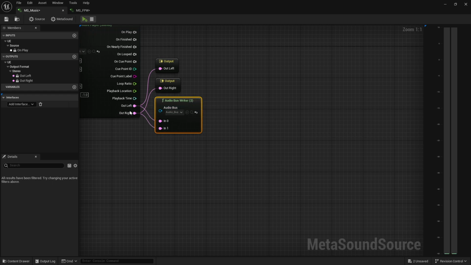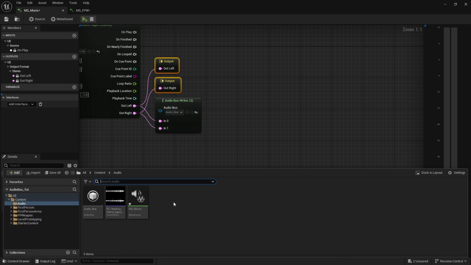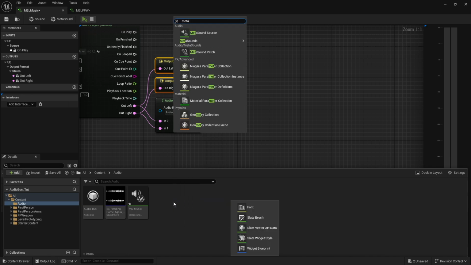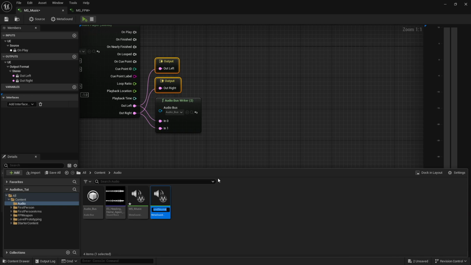And so now we have signal going out to our speakers. That's our clean tone. And we've got audio signal going into the audio bus. Now we just need to set up a destination for it. And so I'm going to go ahead and create another meta sound, and I'm just going to call this MS underscore receiver.